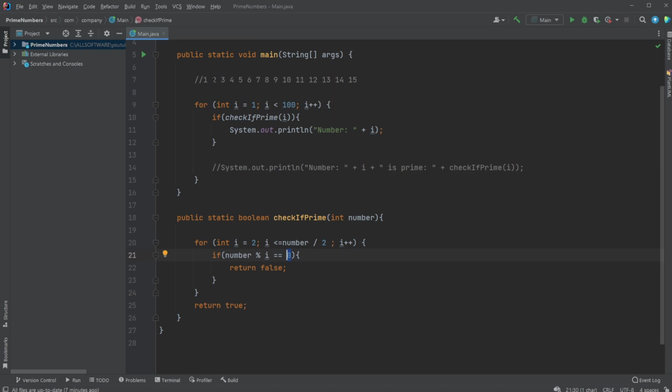And we're only looking at numbers between 2 and the halfway point to the number. So in this case, none of them should be divisible into the number for it to be a prime number. So it's a relatively simple setup. Check from 2 to the number divided by 2. Check if any of these are divisible with a remainder of 0. Then it's not a prime number, return false. Otherwise, if nothing matches, it's a prime number.